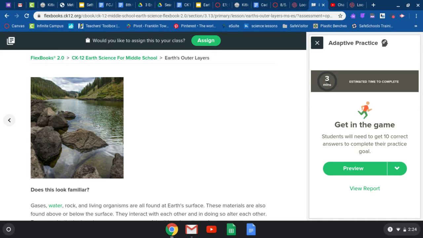So it doesn't matter how many questions you miss. As soon as you get 10 questions right, then you've completed your goal. Can you do more than 10 questions? Absolutely. Can you do less than 10 questions? Well, you could, but why would you want to get 5 out of 10 when you could keep going until you get 10 out of 10? So once you get 10 out of 10, that would be the goal.